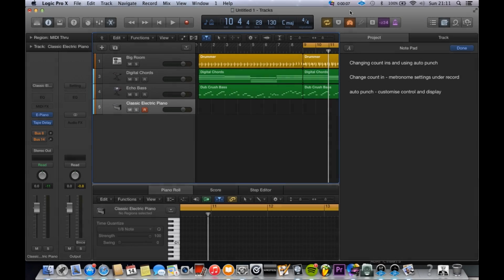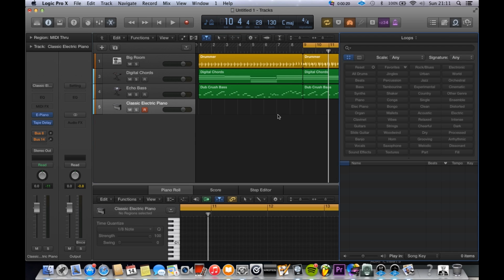Hello, today we're going to be talking about changing countings and using Autopunch within Logic. So today's tutorial is basically based around how we can change how we come into a song, because Logic itself is generally set up so when you begin recording it allows for about 4 bars and then you would have to come in.